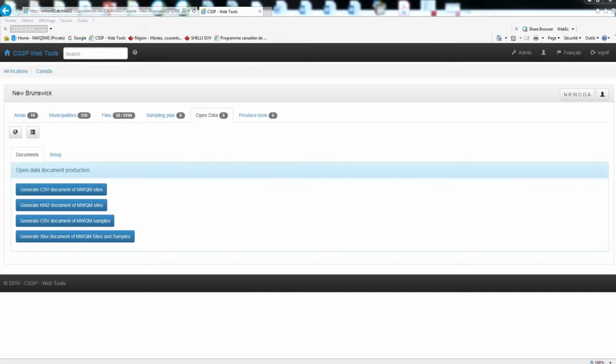Open Data tab. This is used to create provincial open data related files, which can then be used for open data. A separate video will explain this in detail.